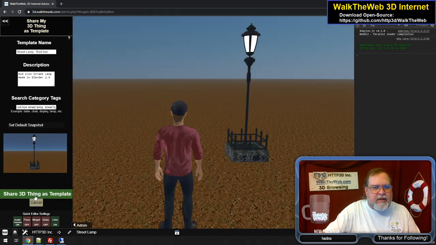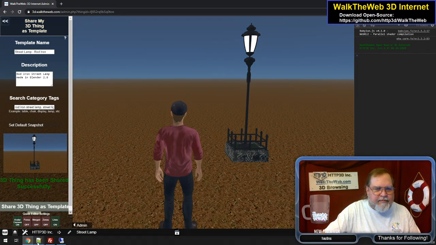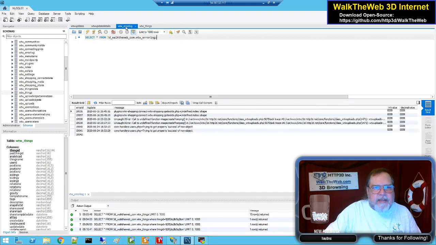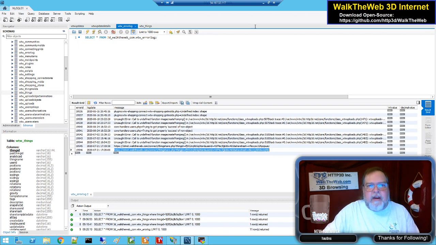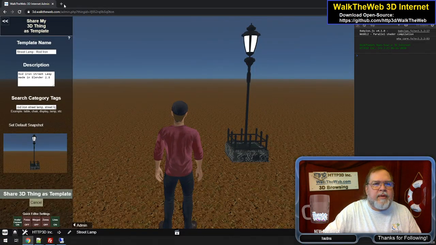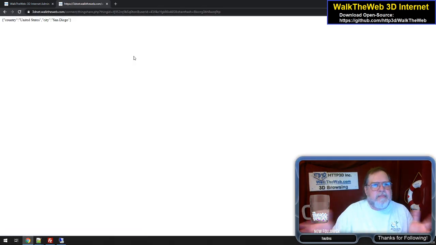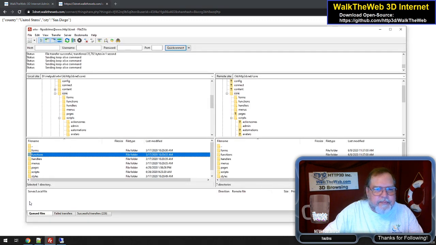Share thing is template. Share my 3D thing. It should have made the call to the other server. And we're going to check in the database under this and see, yeah, it recorded the part right there. So I'm going to click this, go here, and just see. Okay, that should be correct. Oh, I didn't even upload that page to the other server. That's interesting.